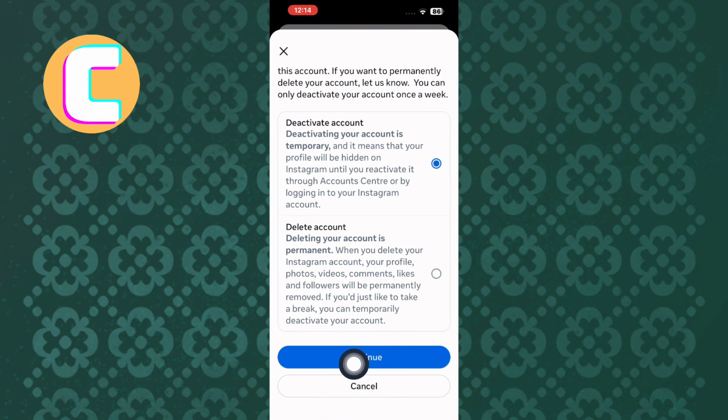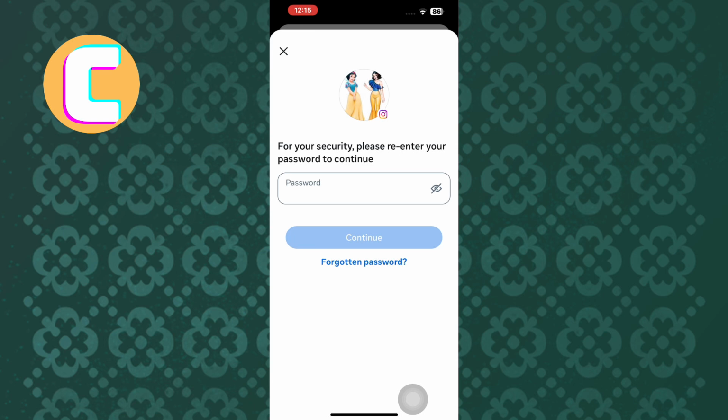Finally, you will be asked to enter your password to confirm that it is you, the owner of the account, making the change. Go ahead and enter your password, and your account will then be deactivated. Whenever you want to reactivate the account, simply log back in, and it will automatically become active again. The process is that simple.